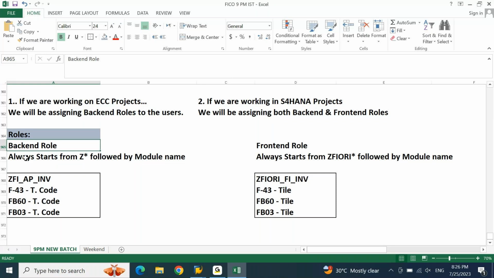For that, you must be in a position to understand what is a role, what is authorization, how these are created, and how you will get the requirement from your client, on what basis you are going to provide the information or inputs to the basic consultant and then the ABAP consultant, and how you are going to test it. So these points we need to understand.